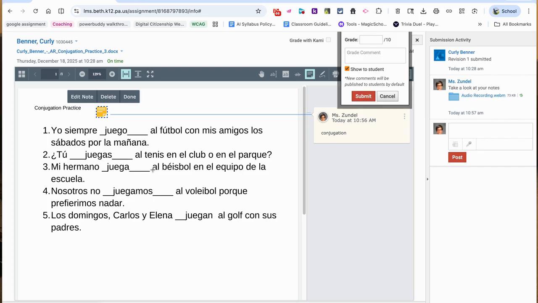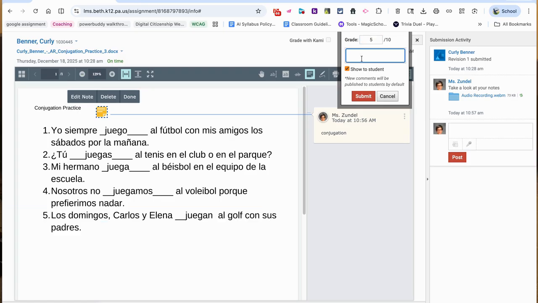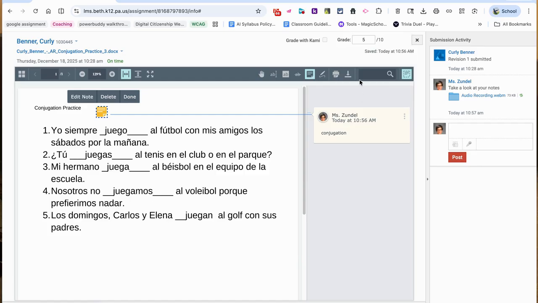If I was going to use a rubric, I'd need to use a Schoology rubric, but I'm going to give this maybe a 5 out of 10. Okay, and I want the student to see that comment, submit. Okay, so I'm giving them some feedback here.